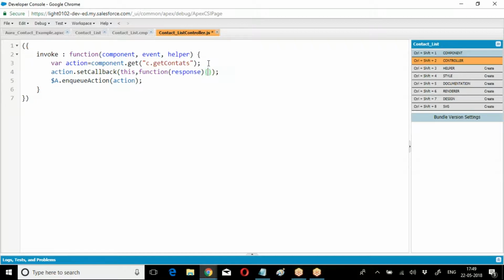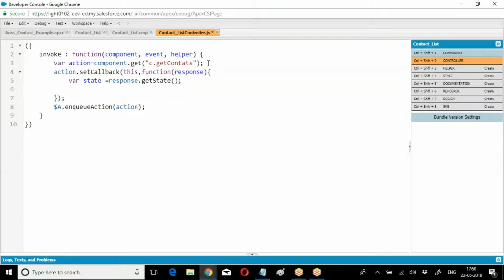Then, when you get the response, we need to understand whether the response is a success or a failure. We are invoking a response, but we are not sure whether it is a success or a failure. So what are we supposed to do? Get the state of the response. How do you get the state of the response? var state equals response.getState().